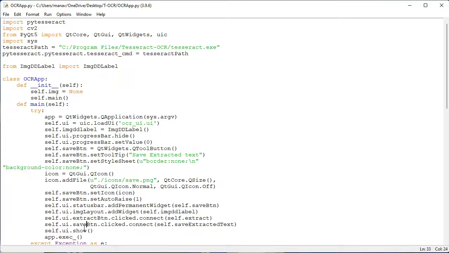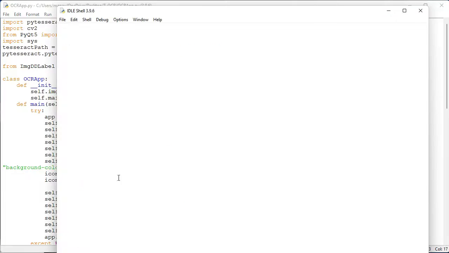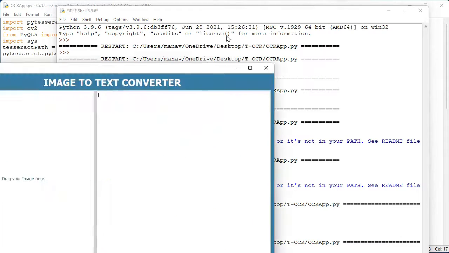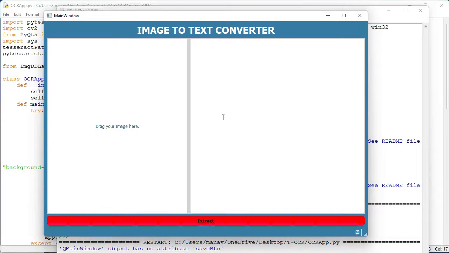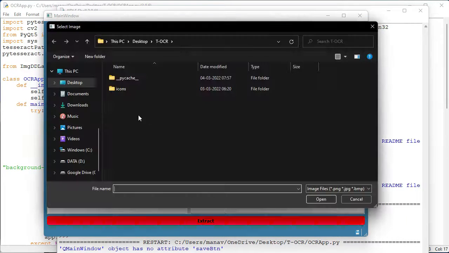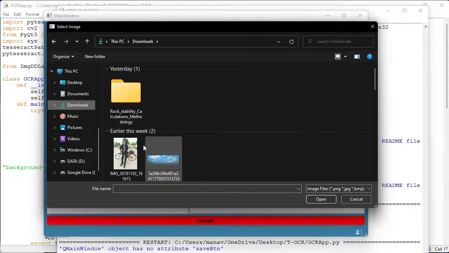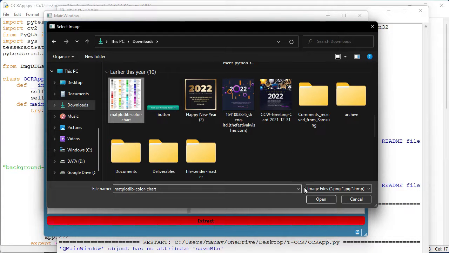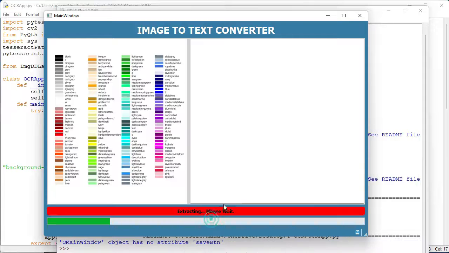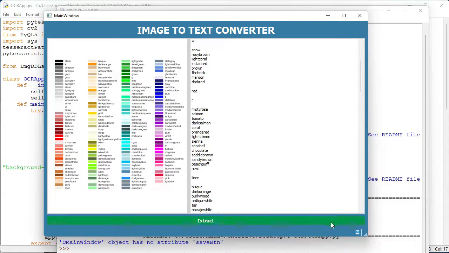It's self dot save button, we have made self dot save button, but not self dot ui, so I'll have to call it like this, sorry. So we have this now. We can select any of the images. Let's select any image to extract. Okay, let's extract it. So the text is now extracted. Now let's save it.